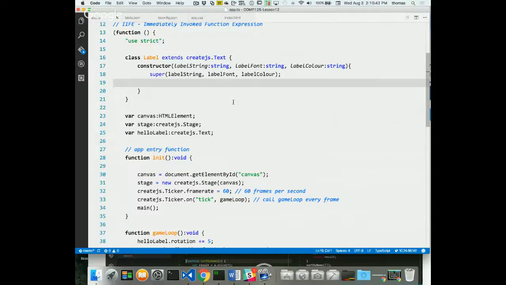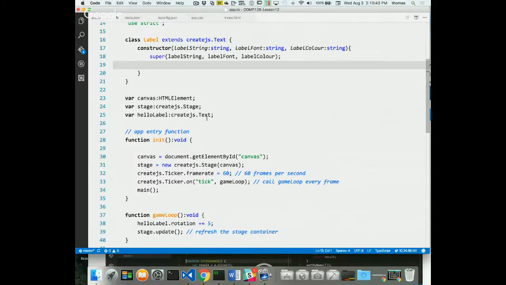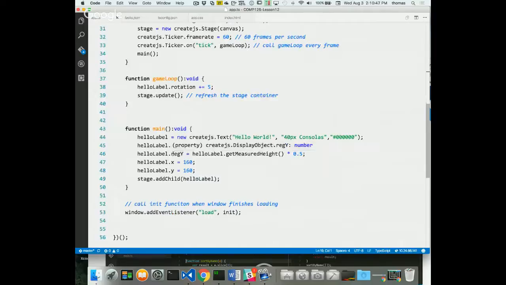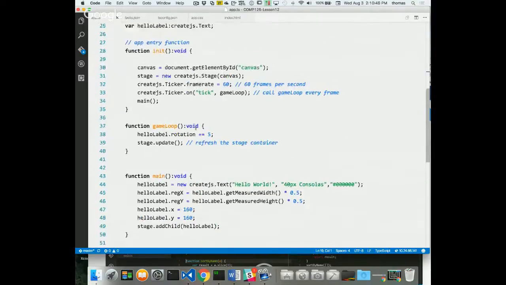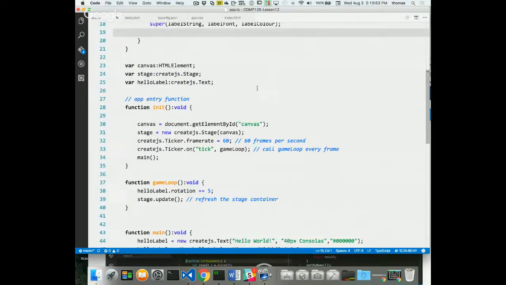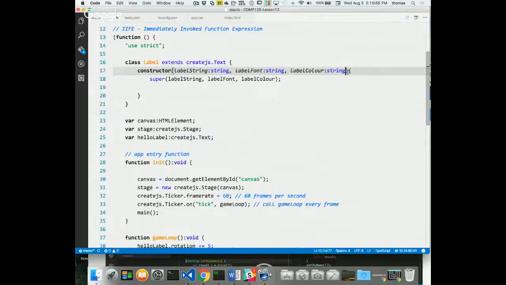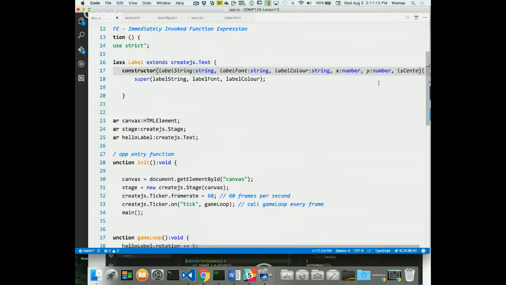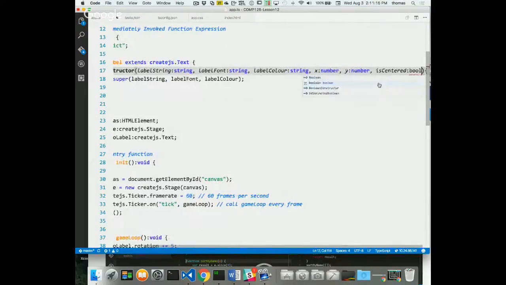This does everything here so far. So far, I don't understand why this is helping me. What if I know that I'm going to do this all the time, right? And I also want to take in my x and y coordinates for my label. So I can do that too. I can say, well, I also want my x coordinate, which is a number. And I also want my y coordinate, which is a number. And you know what? I also want to know if this is centered or not. So I can ask that as well. So I'm going to say is centered, which is of type Boolean.